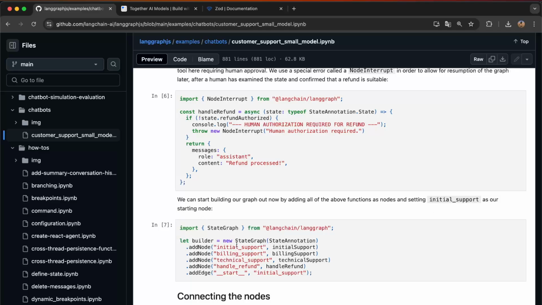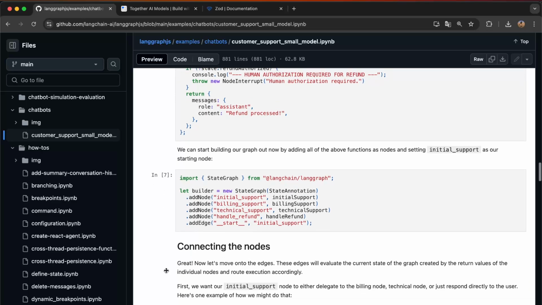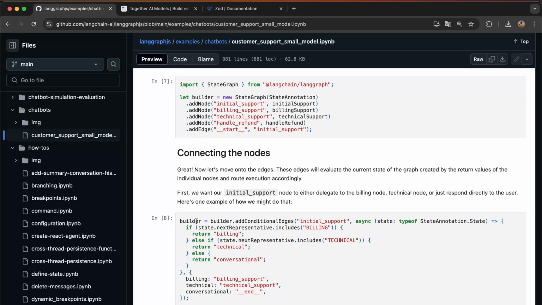So that's the starting node. Then you have the billing support here. You have the technical support here. We have the handle refund, which can be provided as a node. So all these are functions. And then we can add an edge, which is start, and start goes to initial support. Of course, we need to connect them then.